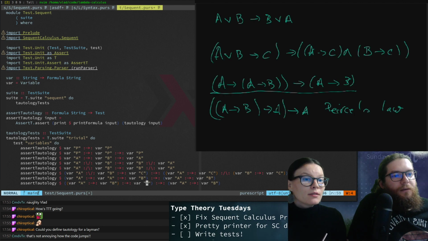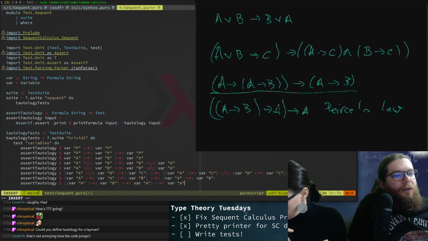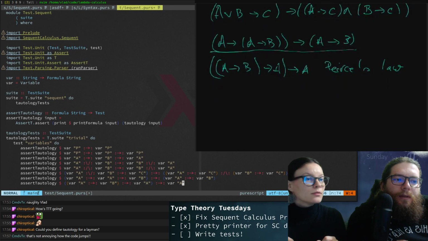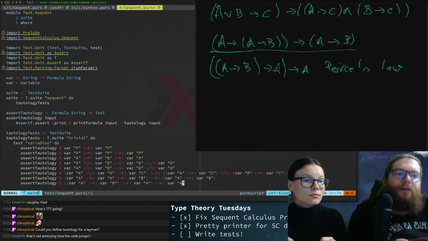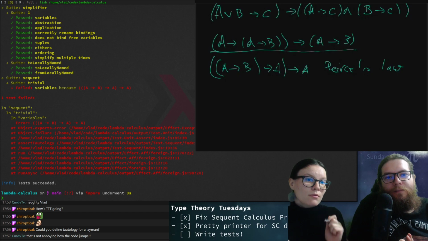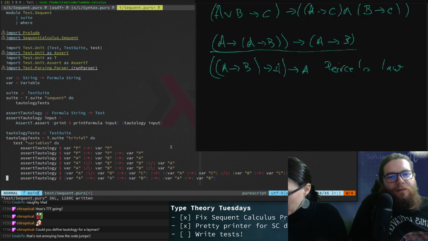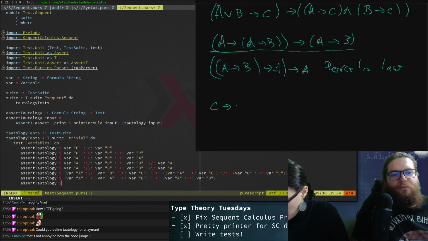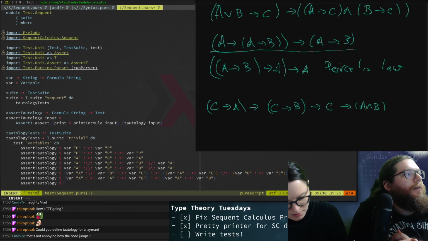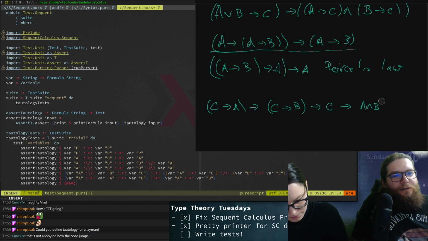A implies B implies A. This will fail, right? It's Peirce's law. And then implies A. It's Peirce's law, should fail. Yeah, there's no way we can prove this, I don't think. Okay, let's try. Can I write another one? Sure. C implies A implies C implies B implies C implies A and B. It's not that hard. I think this is called this in Haskell.